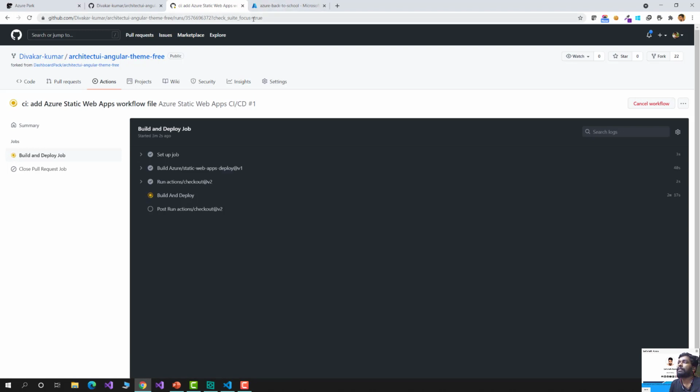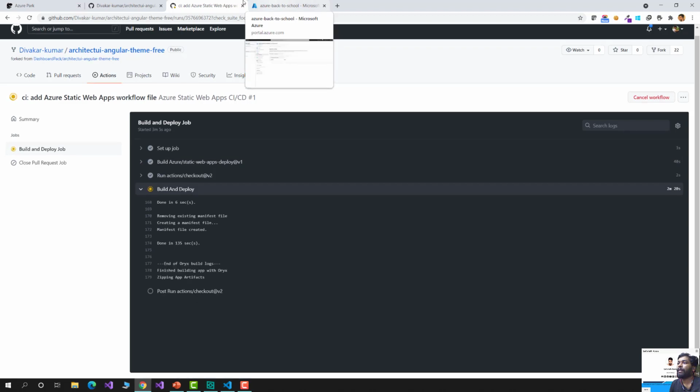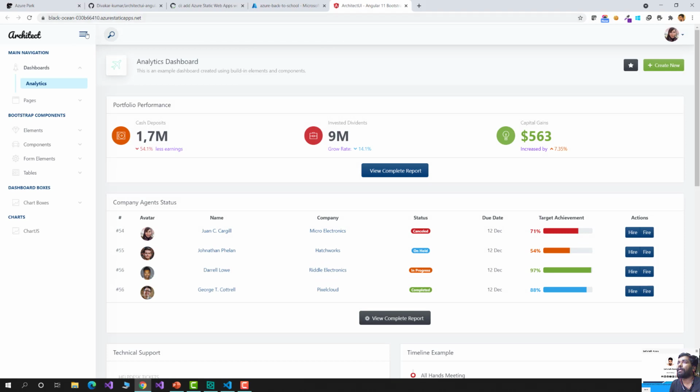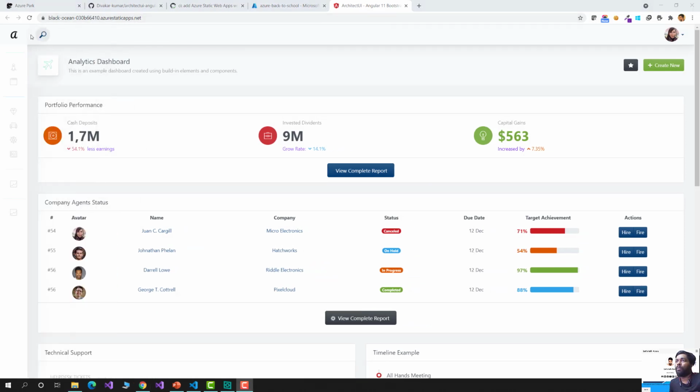Now the build is still running. So let's wait for a couple of minutes. I think that is completed. Now you can see the template has been deployed into our site. So now we have completed deploying the front-end application into our Azure Static Web App.